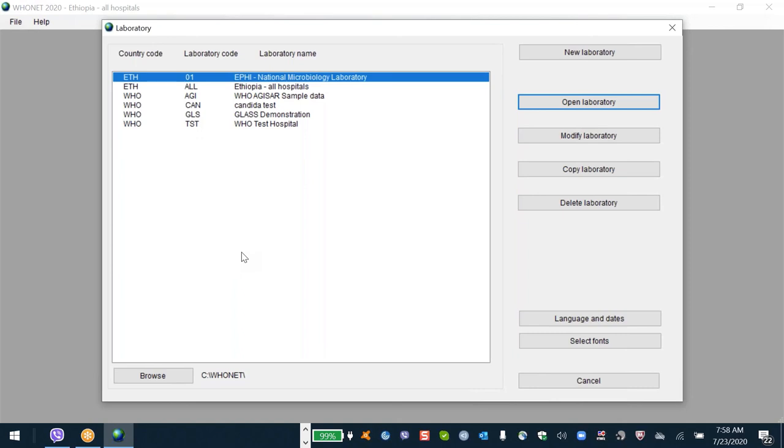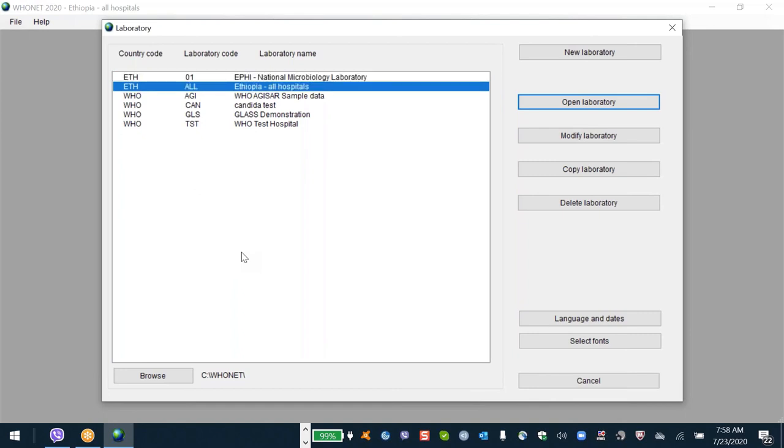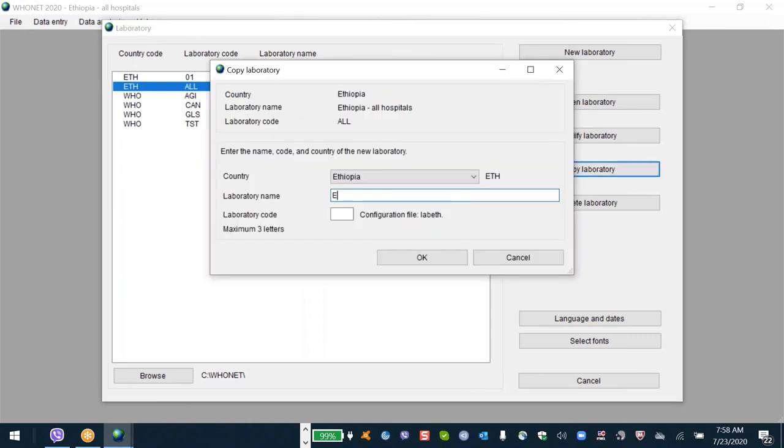That's clear, thank you. As long as we're discussing this, there's this feature here called copy lab. Let me make a copy and let me call this Ethiopia. I'll call this all hospitals, important stuff or minimal or something like that. Let me call this all minimal.